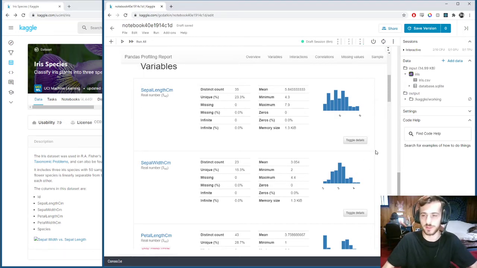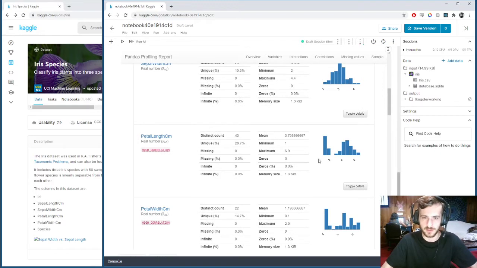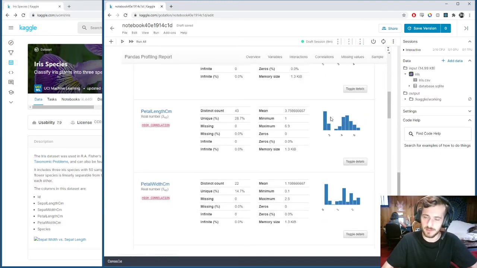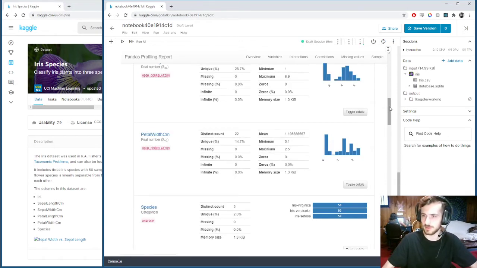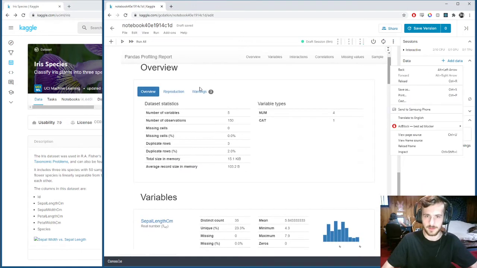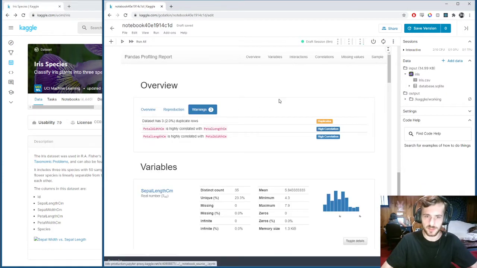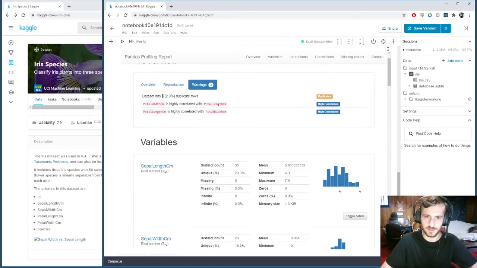Same thing goes for sepal width. But for petal length and petal width, we can see that it looks like maybe one species or two species have a very low value, and the other species or two species have a higher value. That's why we see two means. The same thing goes here. So it looks like we have 50 of each species, so we have a uniform class distribution. And up at the top it says warnings. So apparently we have 3 duplicate rows.